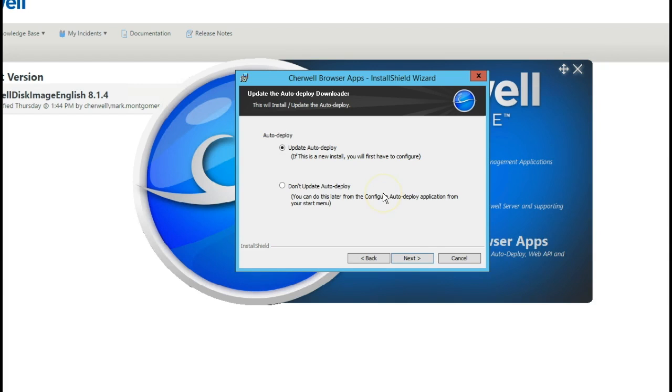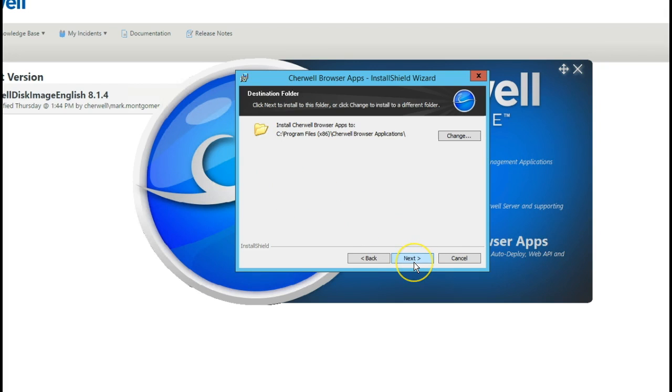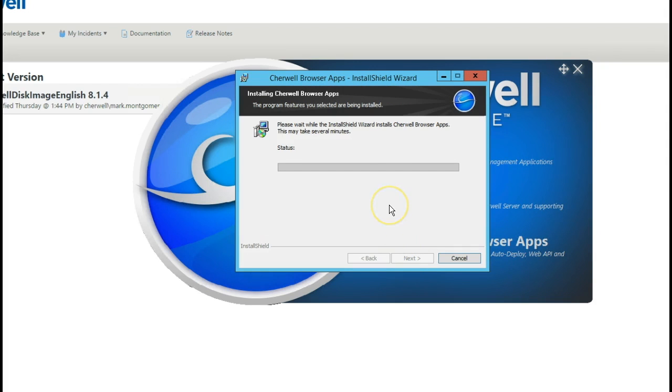You do get the option to either update auto deploy if this is a configuration that has auto deploy configured on it, or you can choose not to update auto deploy. I'm not going to do that because that's something that I will do later. And then also you get to choose which directory you're going to save the installation files into. This also will take a couple of minutes to finish installing. And then afterwards you should be able to connect back into your Cherwell system as you normally would.